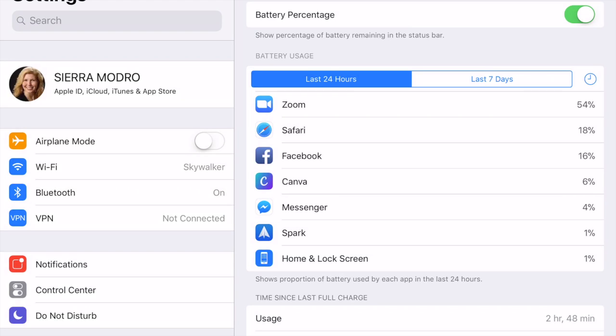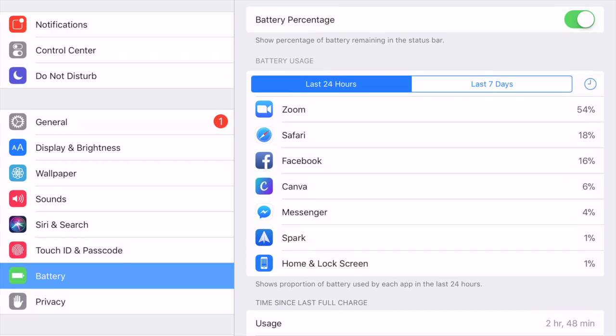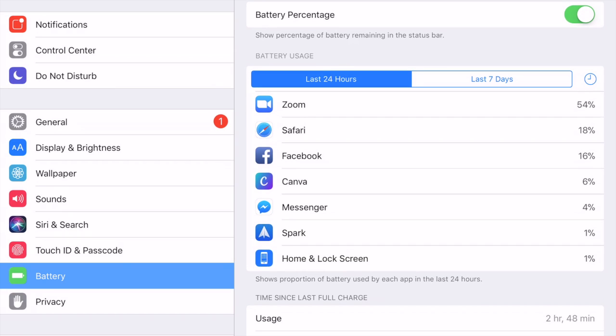Here I am in the settings on my iPad, and I'm going to scroll down to the battery section, which you can see highlighted in blue. And over on the right side, you'll see my battery usage. I have my battery percentage turned on, which just gives me literally the percentage of battery life, not just the icon in the upper right-hand corner. What it also tells me, under the battery usage section, is exactly what apps have used the most battery.